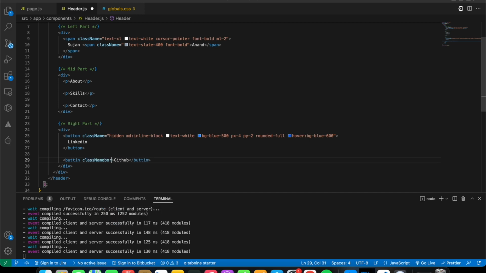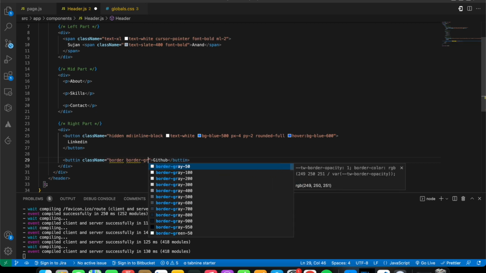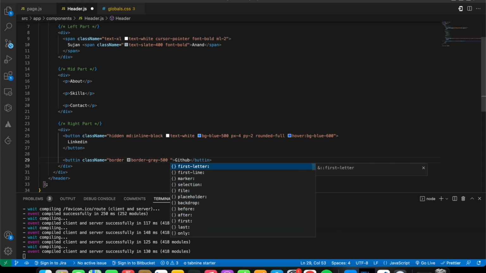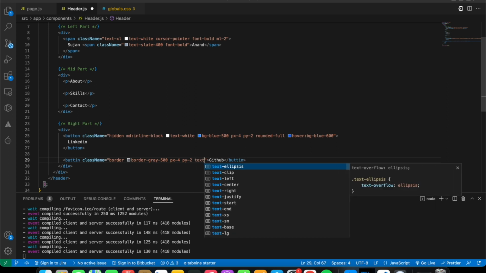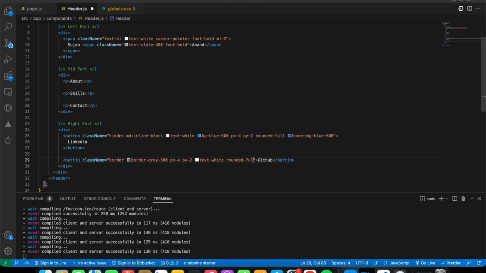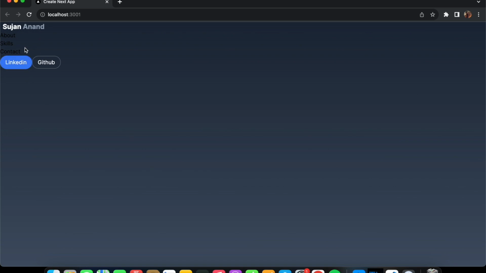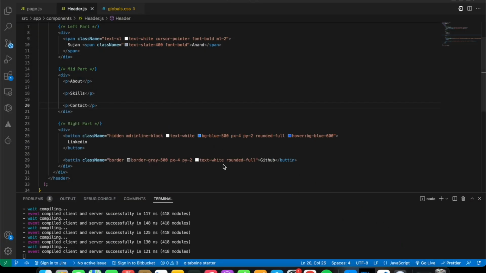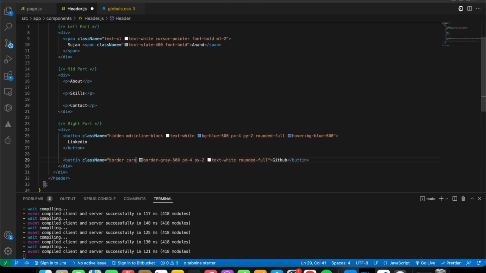So here I want it to have a border. So class name. Firstly, I want a border for this. So border is going to be of this type, that is border gray 500, padding x of 4, padding y of 2, basically text white, and I'm going to say rounded full again. Okay, so save the file. Let's check out the web page. So as you can see, that's looking good. So let's also give cursor pointer over here as well. So I'm going to say cursor pointer.